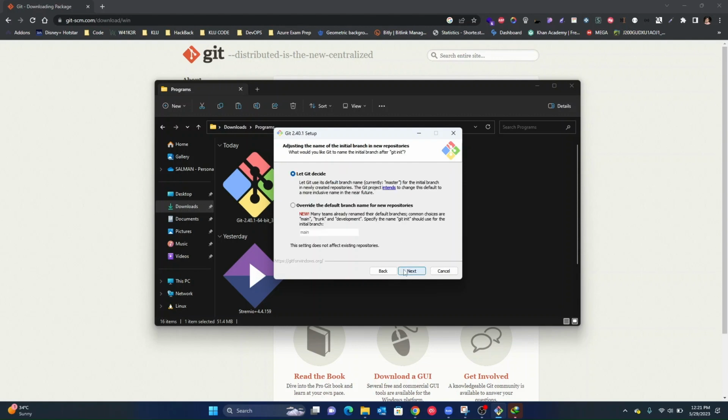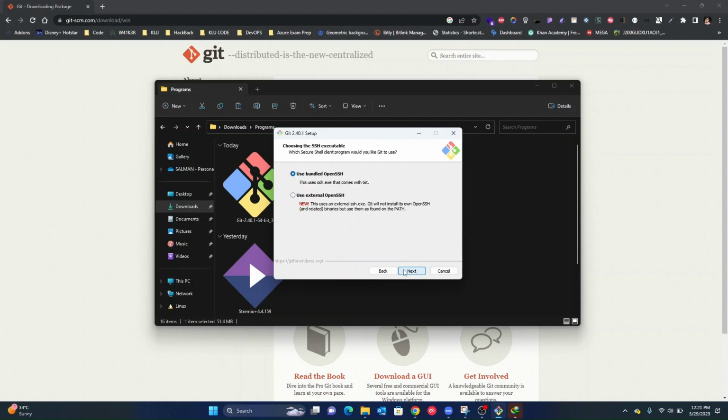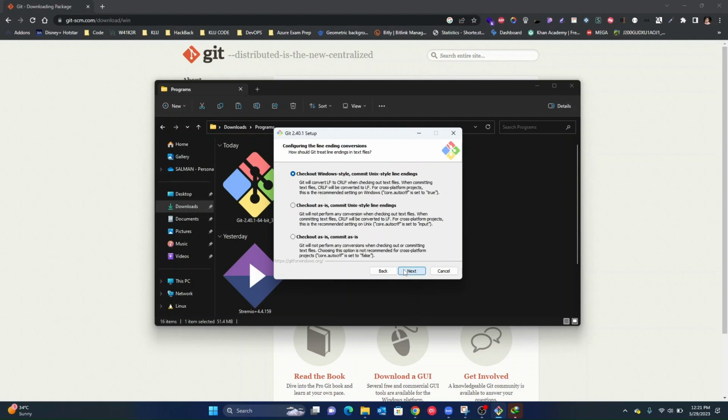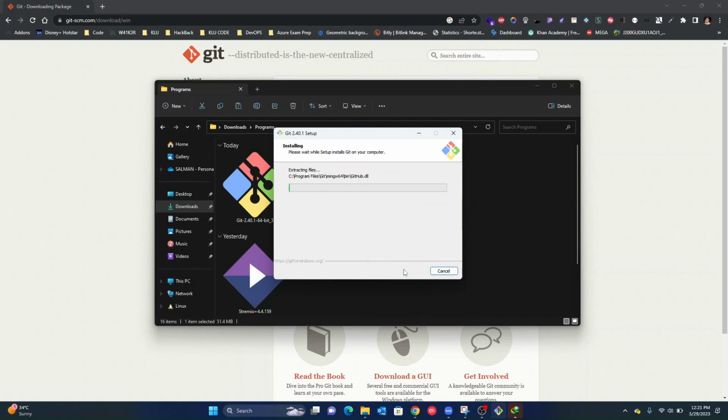Just click next, next, next, and so on through the remaining screens. Okay, you will see a green bar like this installing. Just wait until the green bar completes.